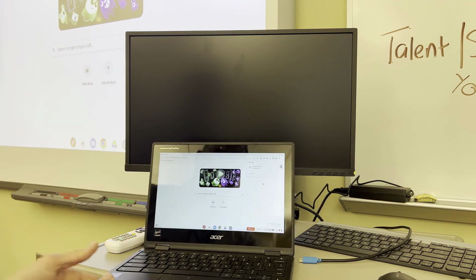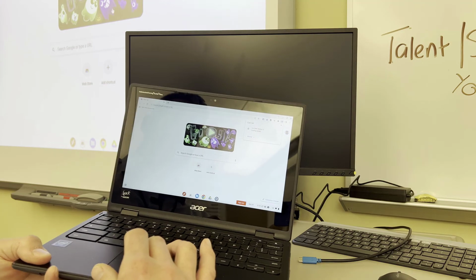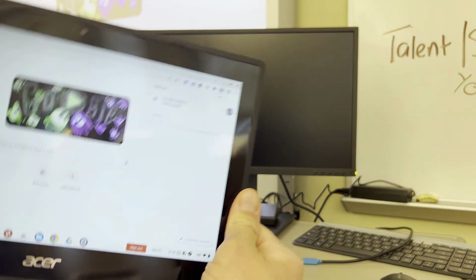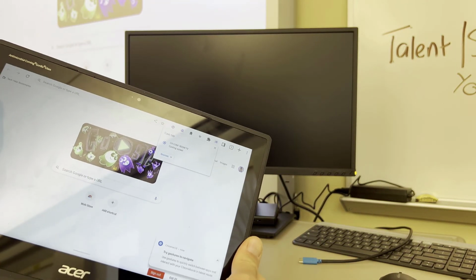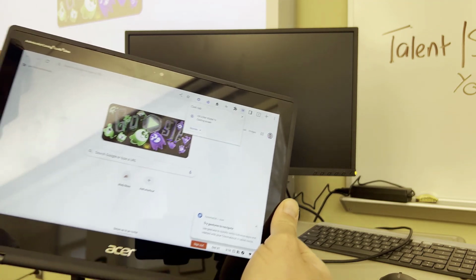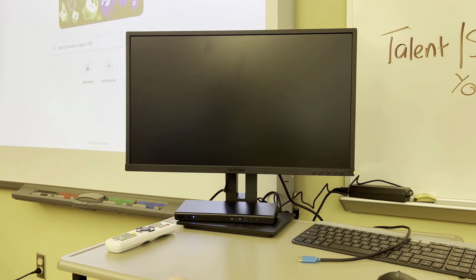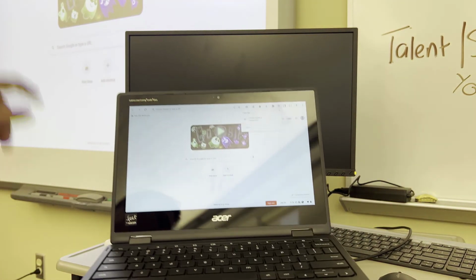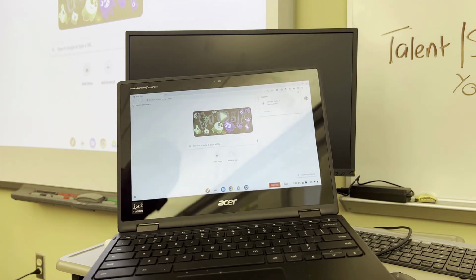And now I'm able to walk around the room, take this, no matter where I want to go, I can tablet it back, and I can do the untethered teaching model where I have no wires, and everything that I have on my screen is going to show up on my screen behind.